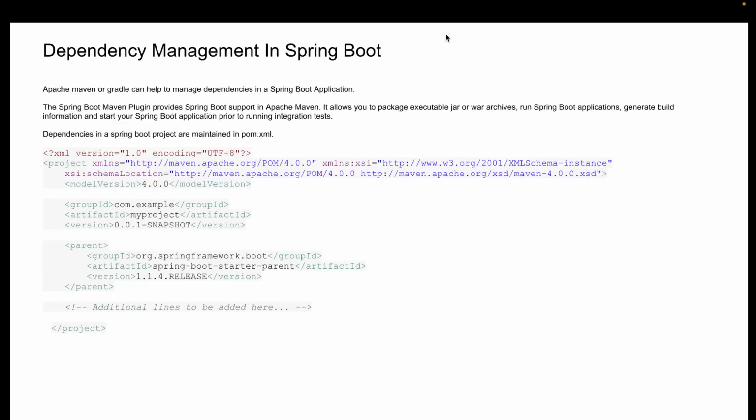It helps to get all the dependencies. It also helps to run your Spring Boot application. It helps to create the build of your project as well, and it helps to basically start your Spring Boot application. So just see this example, how the dependencies in Spring Boot are managed as part of a Spring Boot application. So this is an example of pom.xml. The snippet that you are seeing below is a pom.xml.